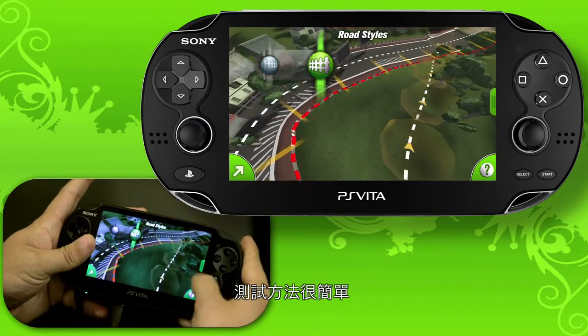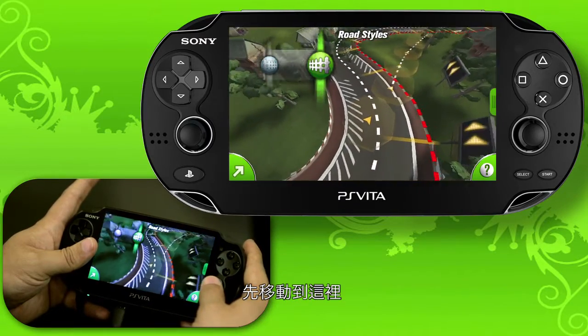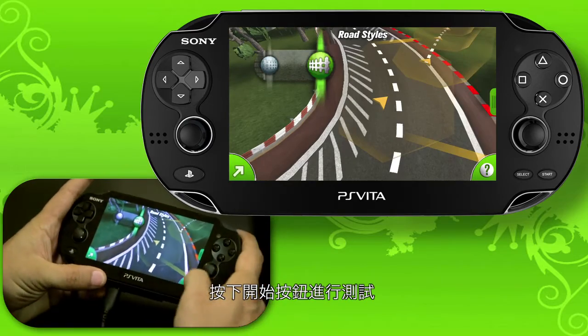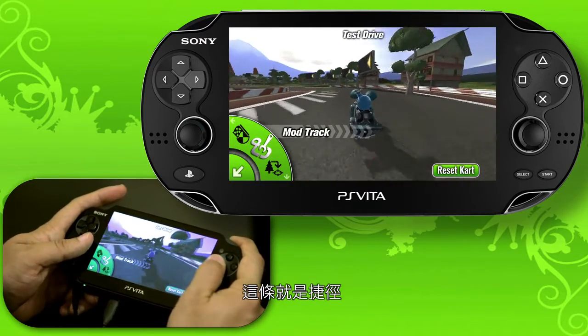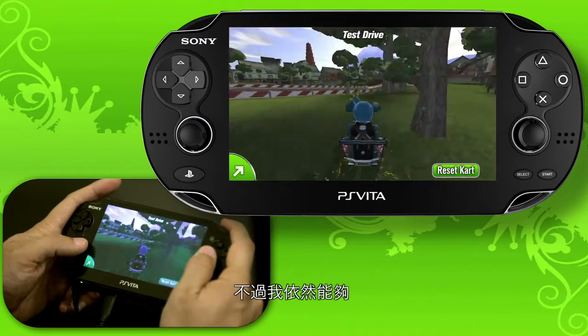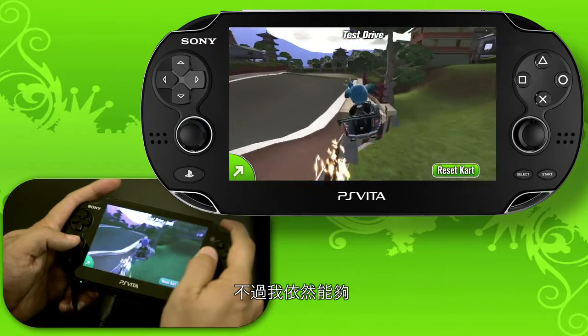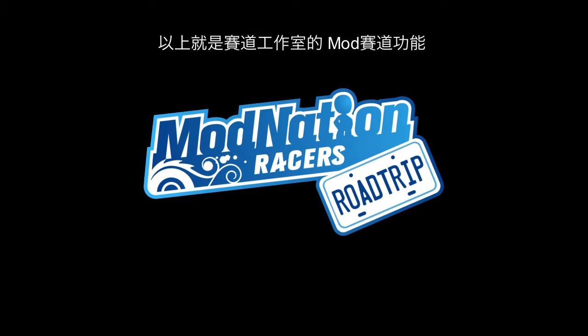So now when I go to test it, I can do that quickly by pressing the start button. Then I come over here, press the start button to test. See that this is the shortcut. Even though I haven't done anything to highlight it, I can now drive into that shortcut. So that's it from Track Studio.